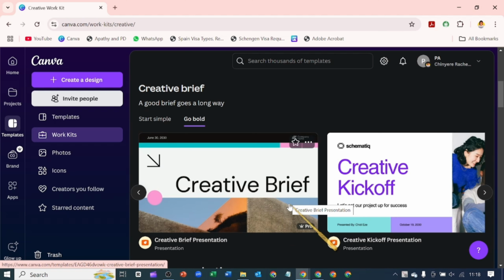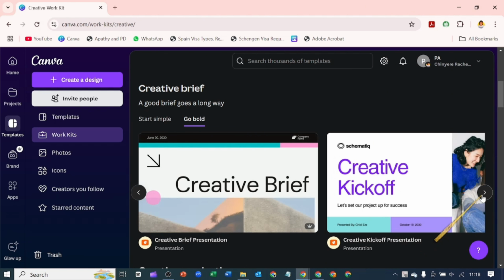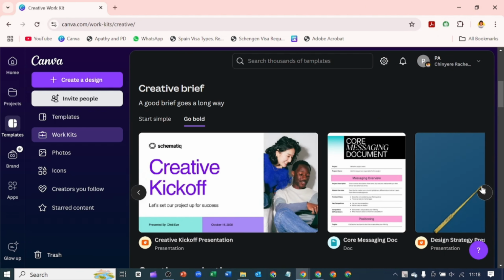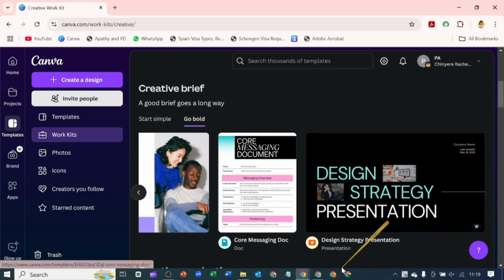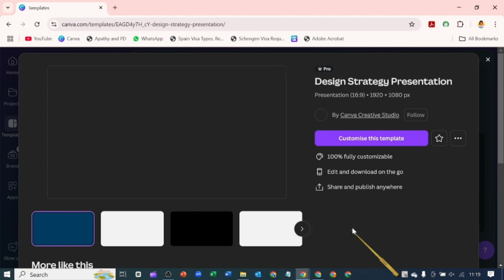If you don't have ideas of what documents you're supposed to have as a creative, you can start getting ideas from this Canva Work Kit, which I love so much. You have your core messaging doc. So you have your design strategy document. So if I click on that, it opens up the template.